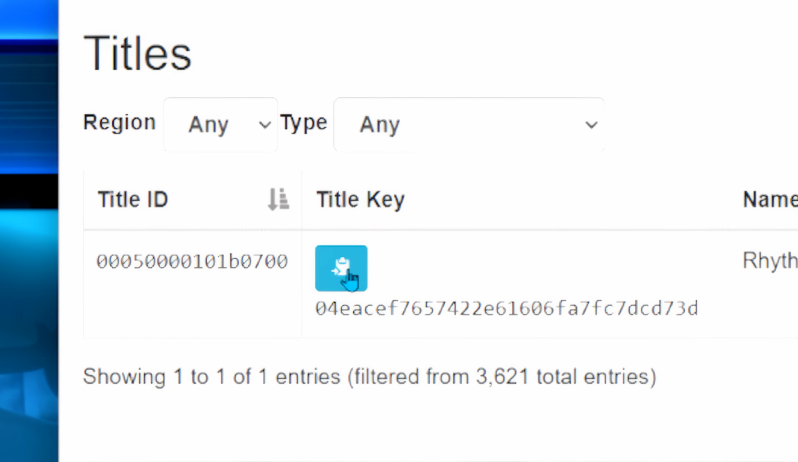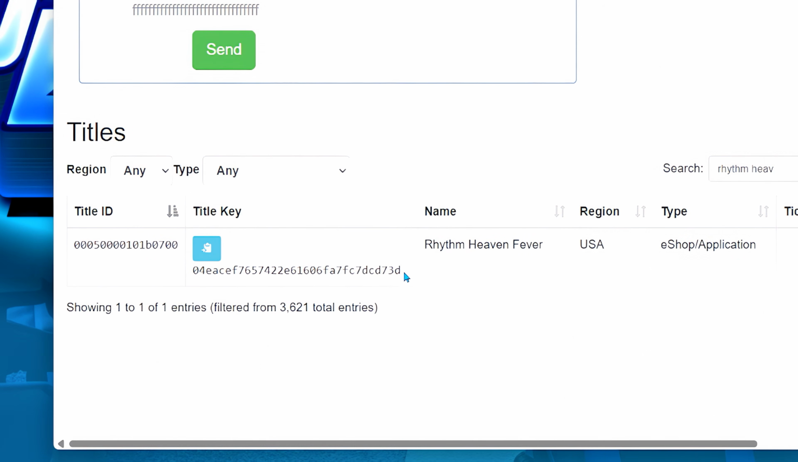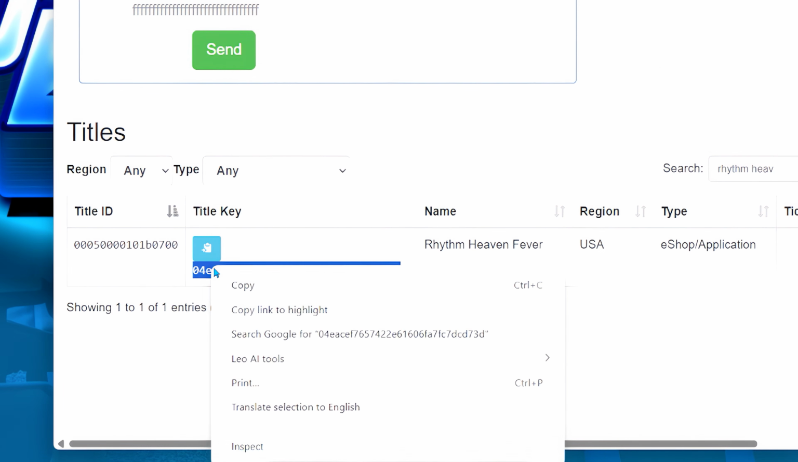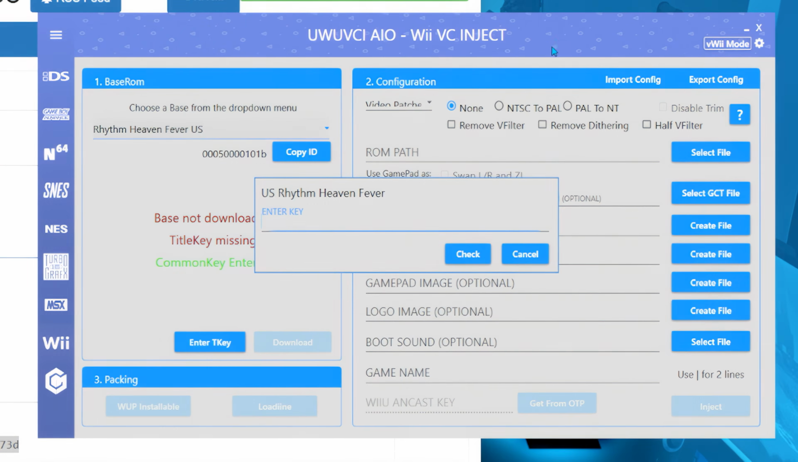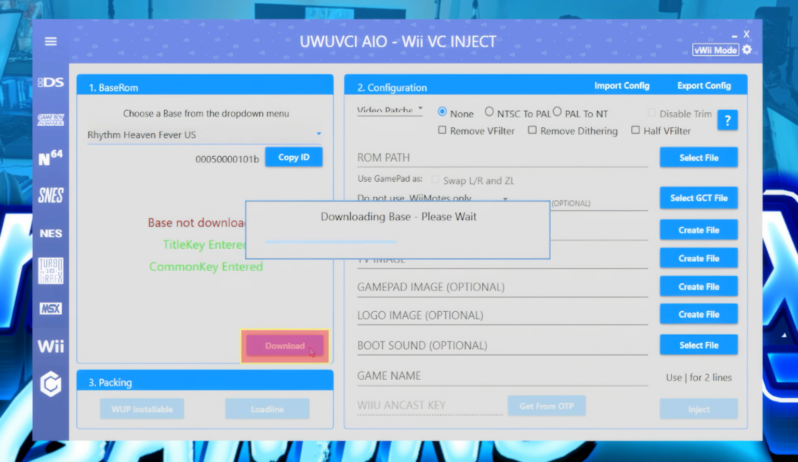Something I noticed is if I hit the copy button for the key, UWUVCI will say the key is too long, but if I highlight and copy, it works fine. Once the key is uploaded, hit the download button and wait for the base to finish downloading.